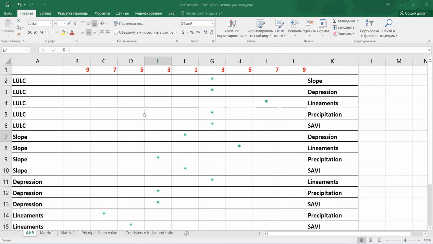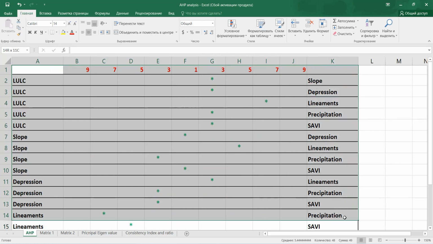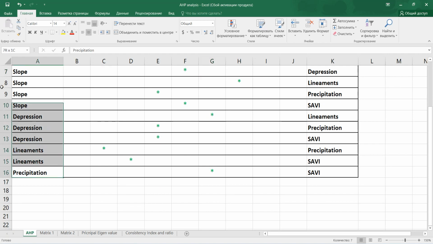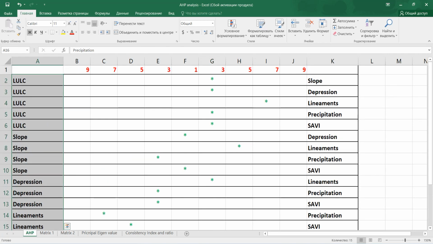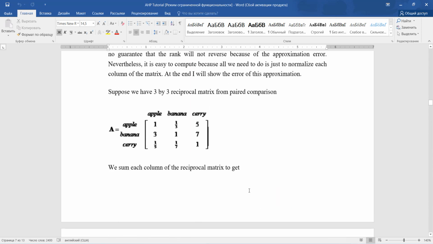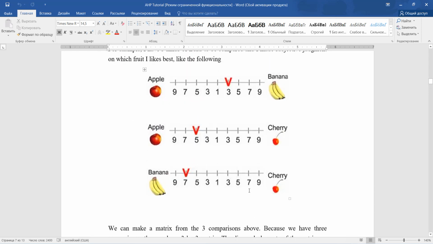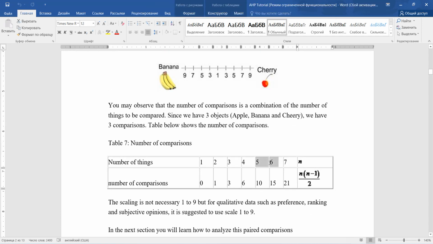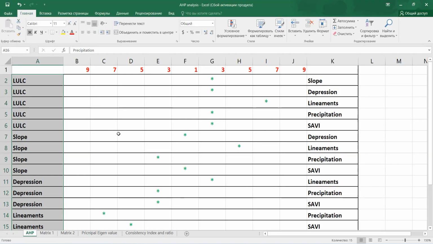So let's start our AHP analysis. This is a comparison matrix which I made. In the comparison matrix, I'm comparing all layers with each other. In general, I have 15 comparisons. If you remember from the tutorial, the number of comparisons is calculated due to this formula. I have 6 layers, and in general, I will have 15 comparisons.